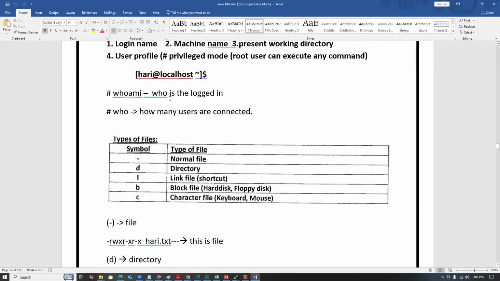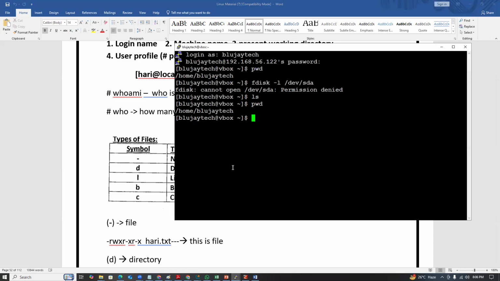What is this, guys? This is a dollar symbol. Who am I? Who is logged in? So same as before, the prompt is localhost tilde dollar. For example, pwd shows where you are: under /home/BlueJetUp, because you are logged in as a normal user. So it will show the tilde as the present working directory.